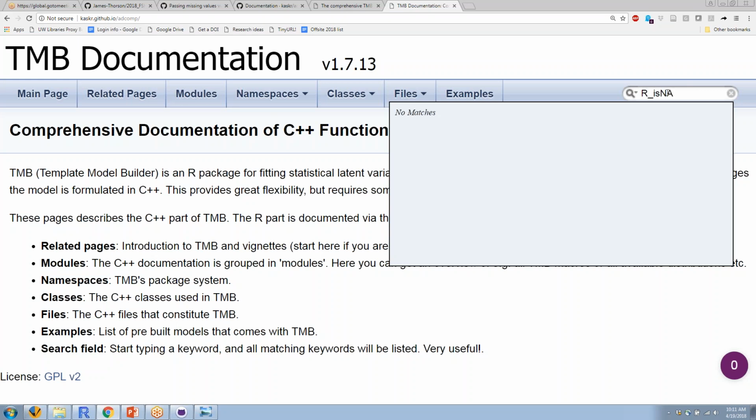Sometimes you can't. So I agree that if it was packaged as part of TMB, the R is NA would be searchable in the Doxygen TMB documentation we're looking at. And like you say, it's not showing up here, so I guess that function is some dependency that TMB is bringing in. Yeah, I guess what version of C++ is TMB using then? I don't know. Okay. Sorry that I don't have a better answer.